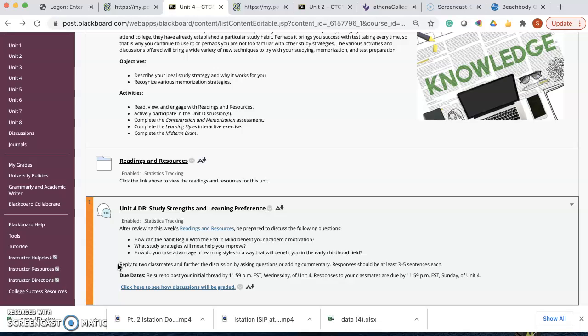Take note of this sentence here. Reply to 2 classmates and further the discussion by asking questions or adding commentary. Responses should be at least 3 to 5 sentences each. So it is really important, and something that I've noticed in a lot of discussion board posts, that you answer all 3 of these questions in your reply. So it's not enough to just answer the first one. These questions are not optional. Each one of them has to be addressed in your response.